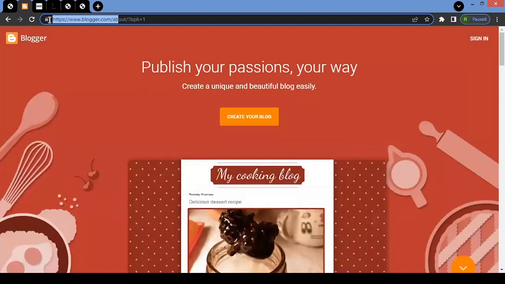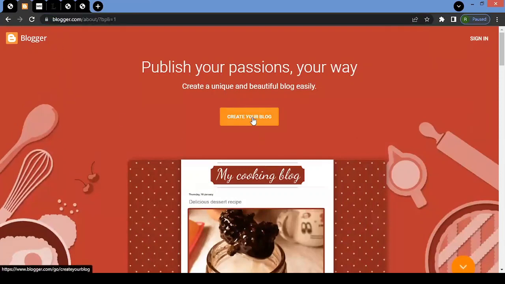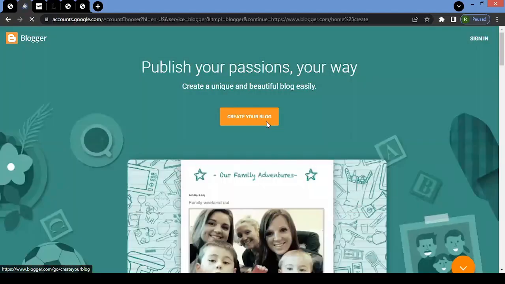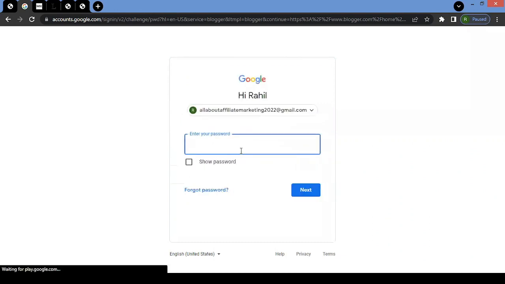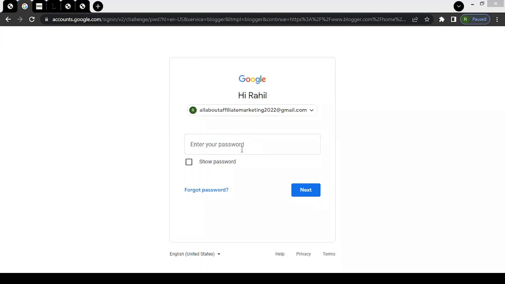So first, please come to their website to create it. And once in here, you can click on create your blog. Now, when you click on it, it will take you to the login page. It's basically logging you in to blogger.com. I'll just choose this email address, but you can choose any Google account that you have. And if you do not have one, you can create one by using the other option that you saw there. And once here, you can enter the password and then click on next.